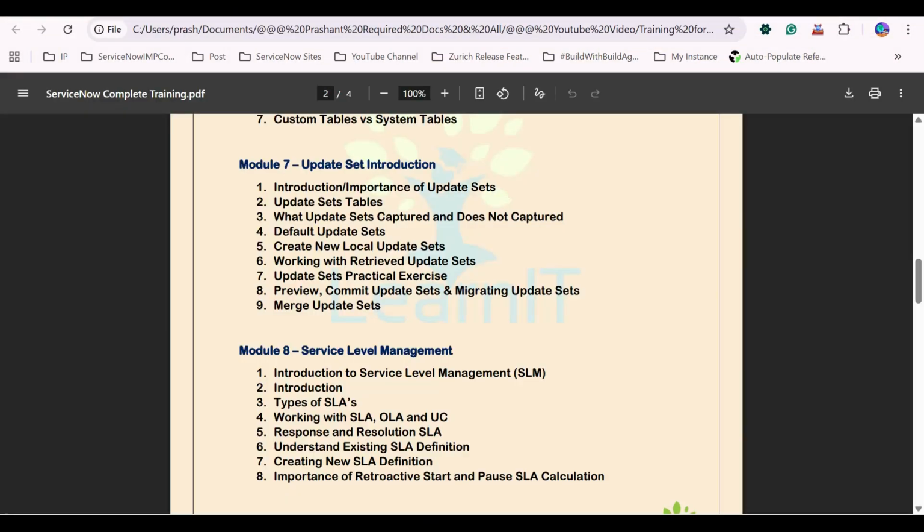Alright, so we will try to cover what is an update set, where it is stored, what it captures and what it doesn't capture. We have the default update set, and we can create a new local update set. We will see how we can use the update set and how to import it, and then we will see how we can preview, commit or migrate an update set, or use another option, merge update set.